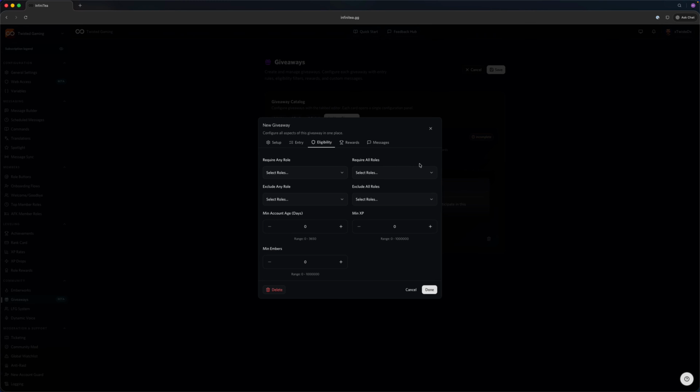This basically lets you filter down who is allowed to enter into this giveaway. So you can do a require any role, require all roles, exclude any role, or exclude all roles. Functionally, this means any one of these roles, if a user has it, they're allowed to enter. But require all basically says they must have every single one of these roles to be able to enter into the giveaway. The same thing is true for exclusions for any or all.